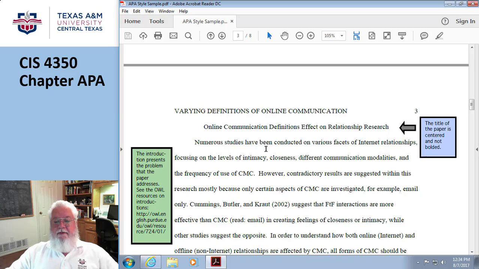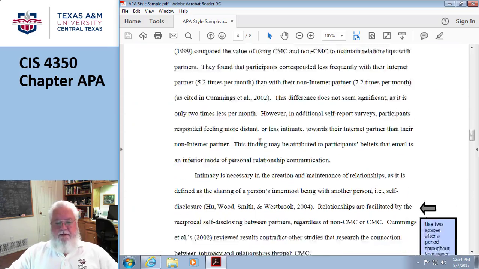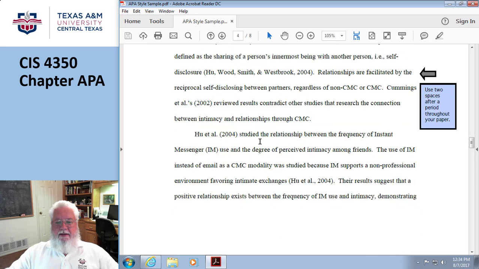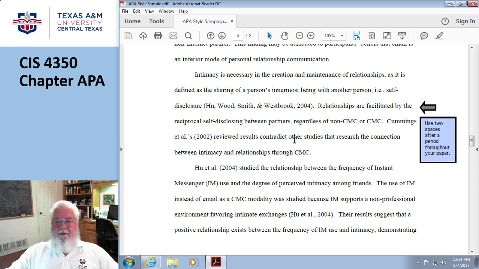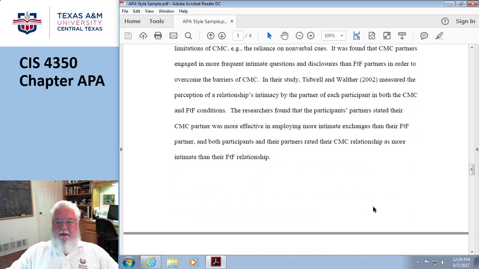So this is the introduction. So this person had some introductions, and then actually they don't really have that. Here's some good examples of one of the original types of citation, where you say who it is, like Cummings et al. 2002 reviewed the results, blah, blah, blah. And then down here is the second type where you actually do it inside parentheses.